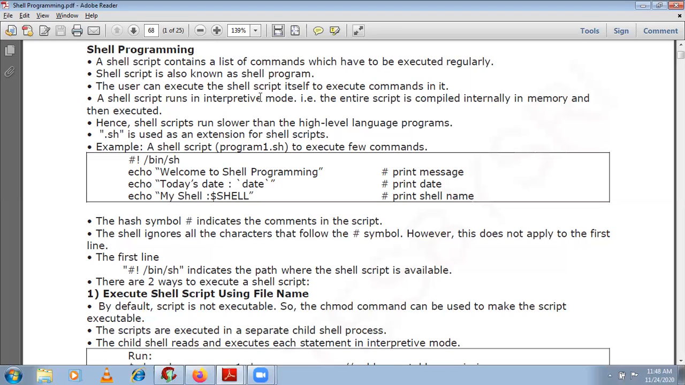Usually the shell script will run in interpretive mode. What do we mean by interpretive mode? Whenever you run your shell script, the entire script will be compiled internally in memory. There won't be an intermediate compiler, whereas high-level languages such as C as well as Java have an intermediate compiler to compile the program you have written. In a shell script, there is no such intermediate compiler. So the entire script will be compiled internally and stored in memory, and then it will get executed.